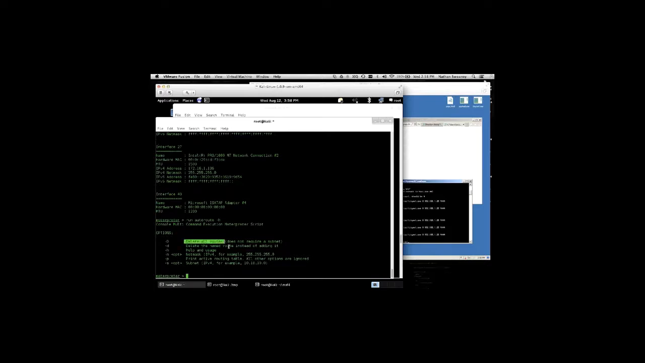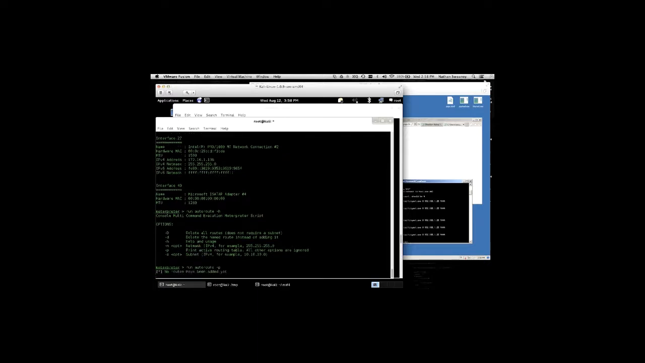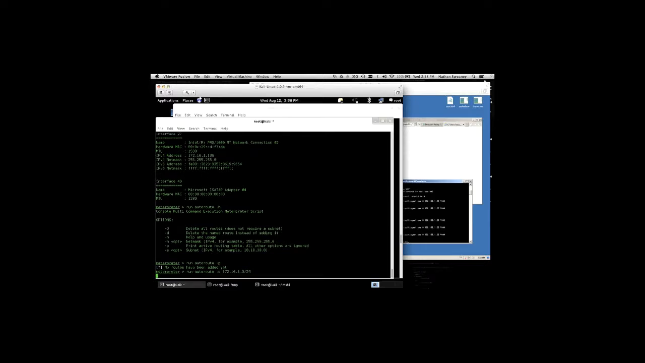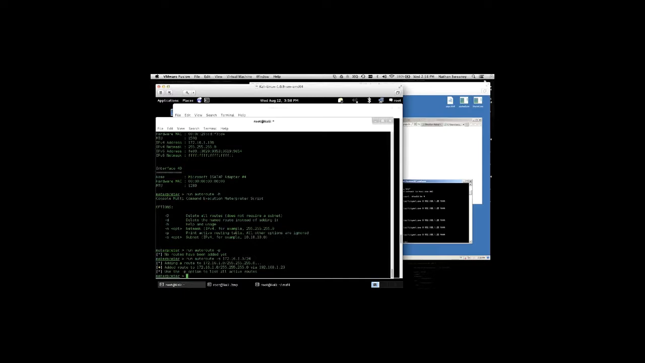I can delete routes, a couple of different manners of adding routes, either by subnet or netmask, and then also printing routes. So if I do that same thing, -p, it's going to tell me that there aren't any routes added yet. Well, I want to add a route, so I'm just going to do run autoroute -s 172.16.1.0/24, and I got the 0 based on the subnet that I was on here on that other NIC. So we add that, and boom, it says added route to this other network via 192.168.1.23. That's all it takes.